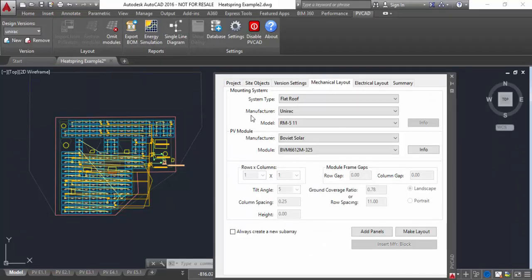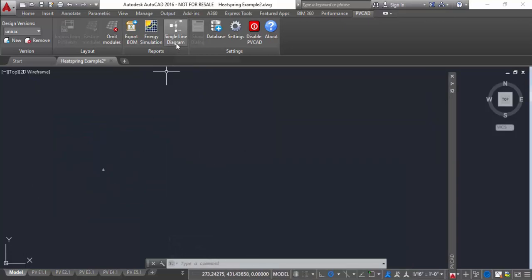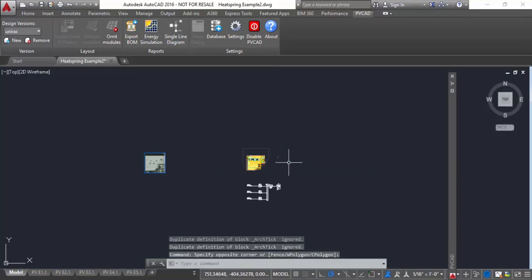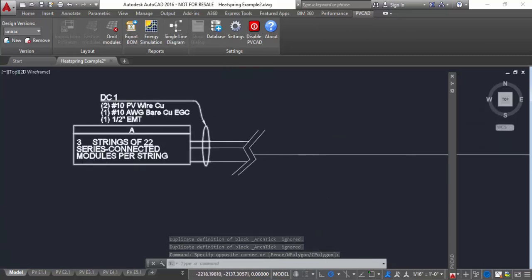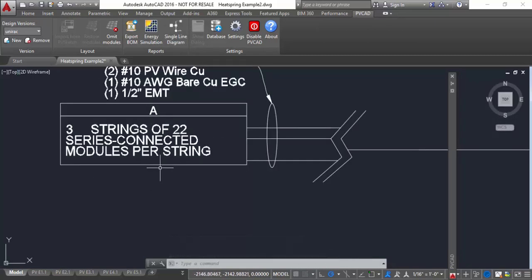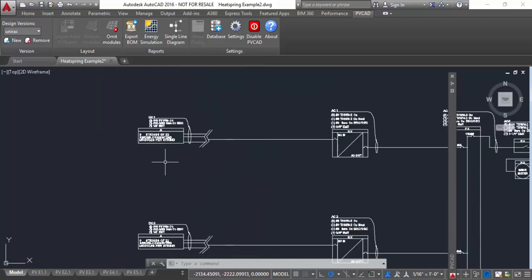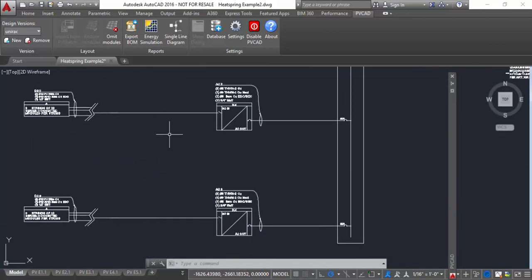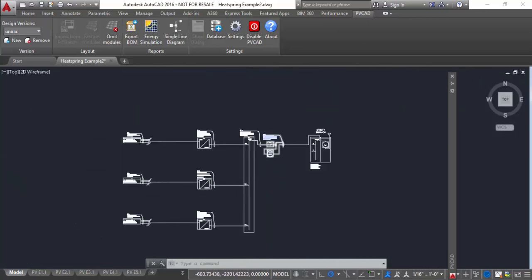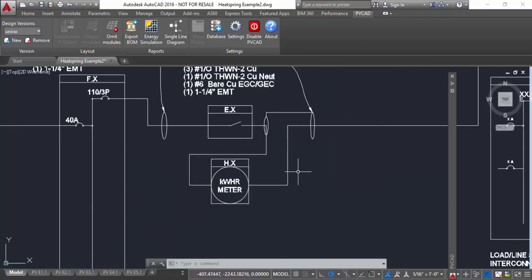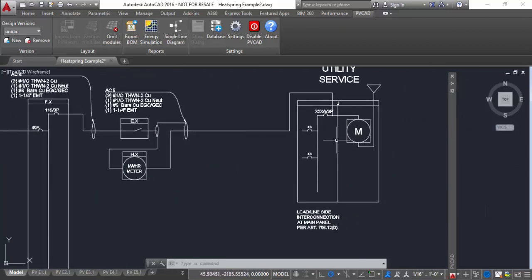The next thing I'm going to show you is how to generate a single line diagram for this project. So I'm going to save the project again. Next I'm going to click this single line diagram button. And here's my single line. What you'll see here is 3 strings of 22 series connected modules. There's my wire size. Here's my 3 inverters, 1, 2, 3, into an AC panel with 40 amp breakers, combines them together. Switch meter, line side tap.